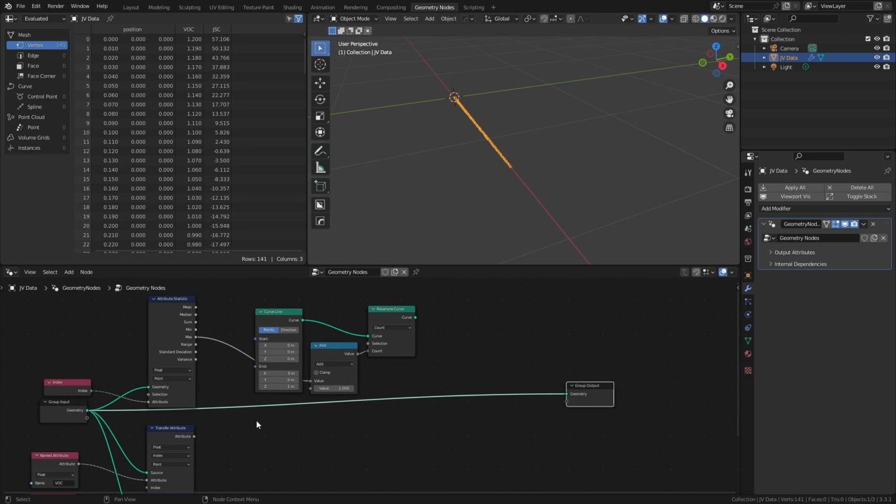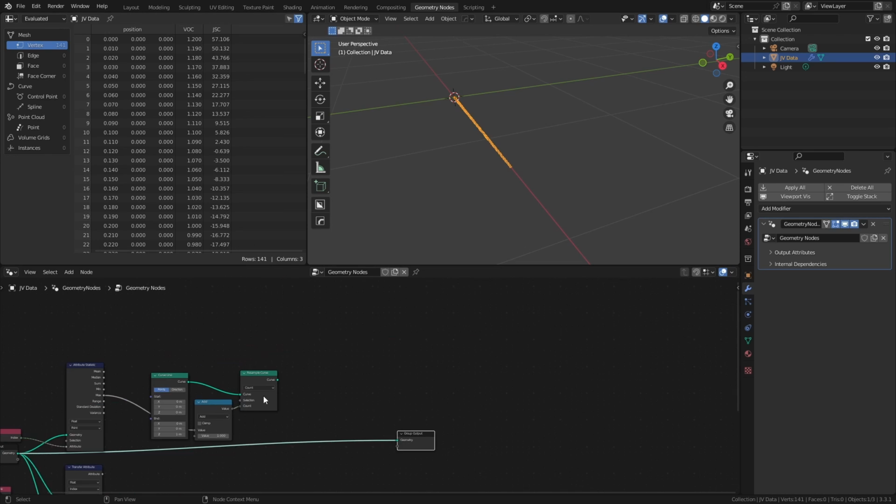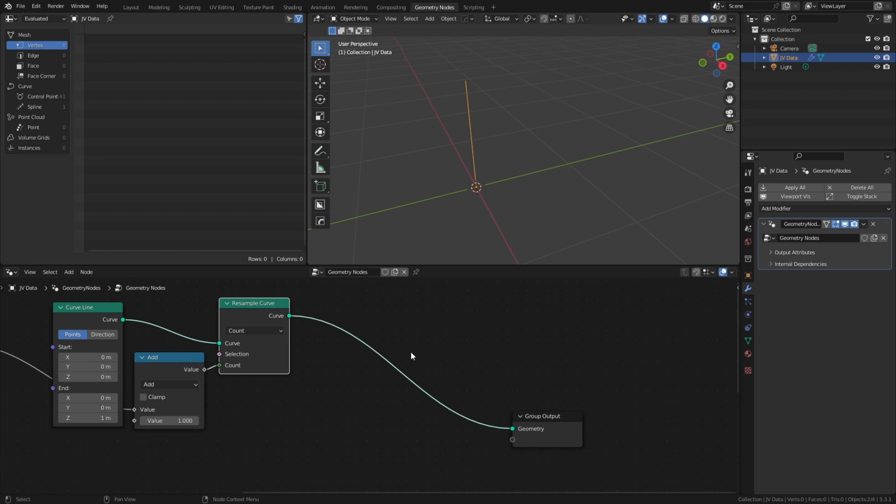As it stands right now, we have the data that we want to transfer from our import, and we have our very simple curved line. If we go ahead and visualize the line, so Alt Shift and left click, you can see it is just going straight up at the moment, and it has exactly the right number of control points that I wanted, 141.